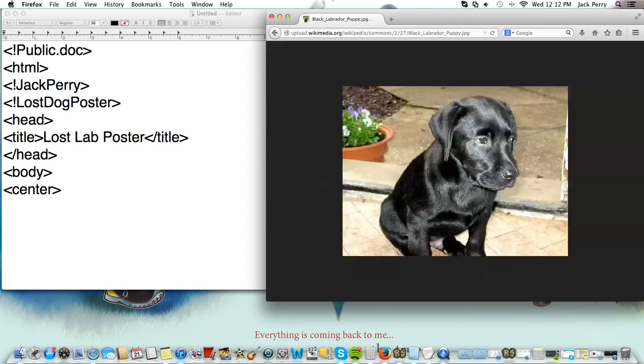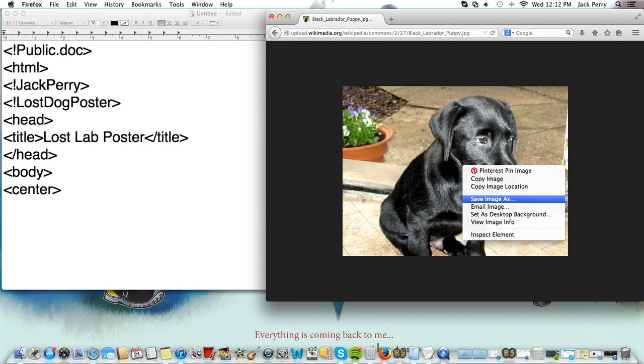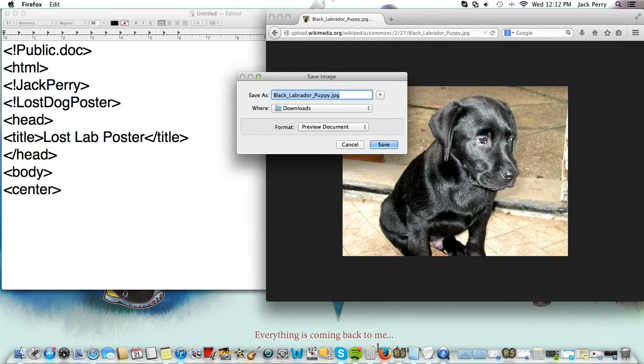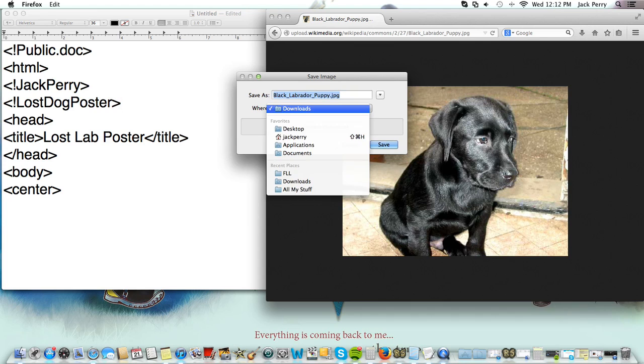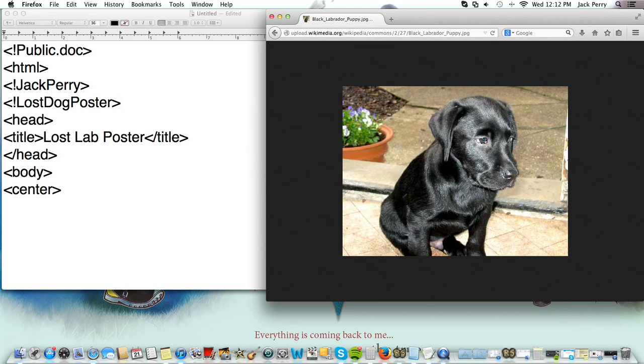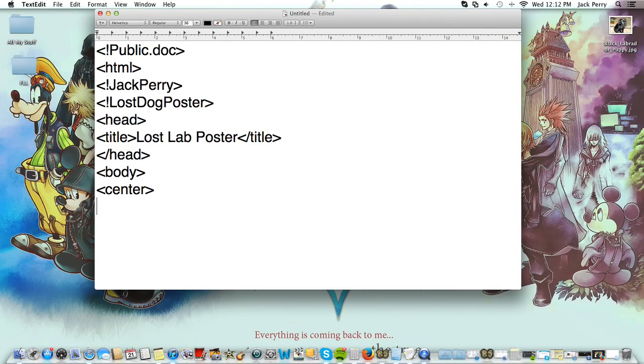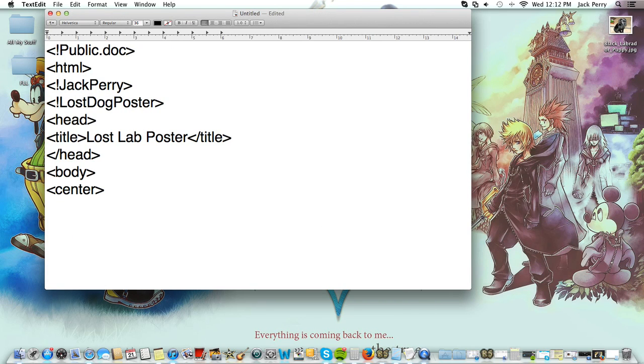So we'll view the image, and then we will save the image. We're gonna put it on the desktop because that makes life easier. So just get rid of that for now. Oh, there it is, right over here. So we want an image of the dog, right? So people know what they're looking for. So we do img space src, which stands for image source.